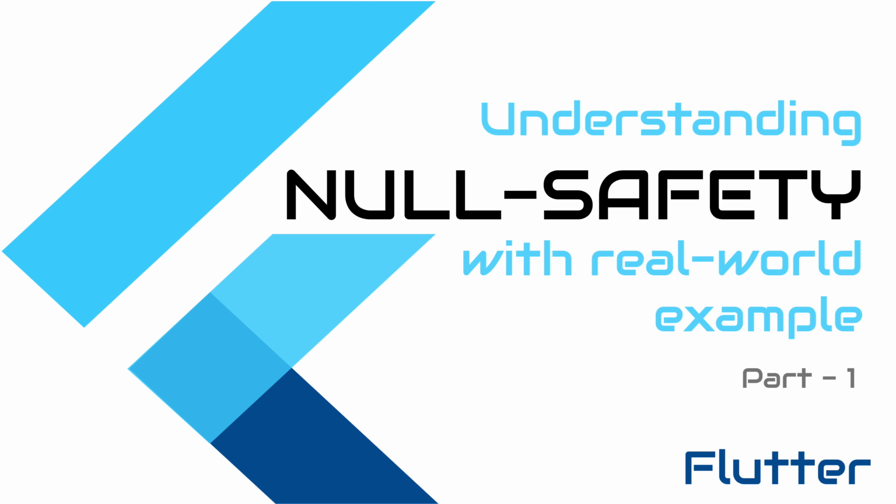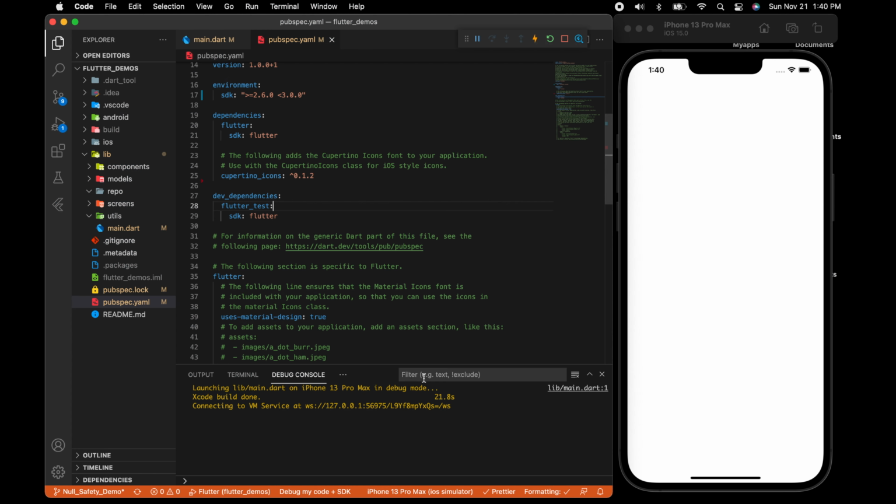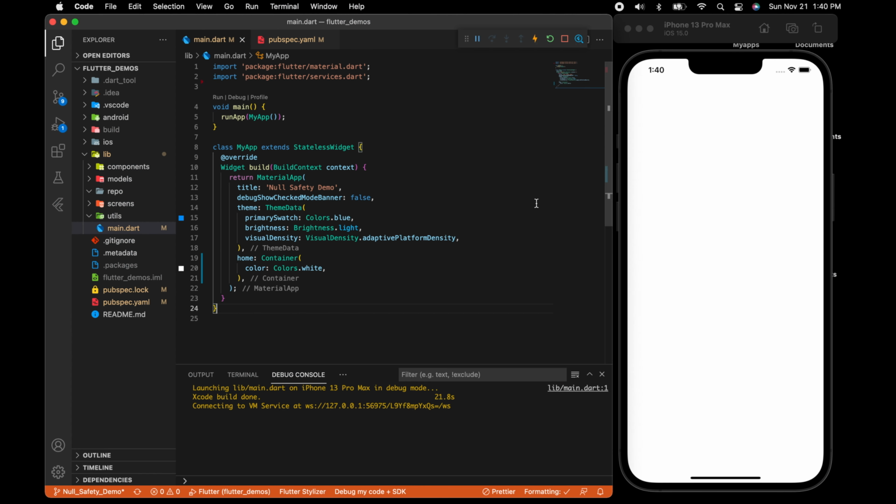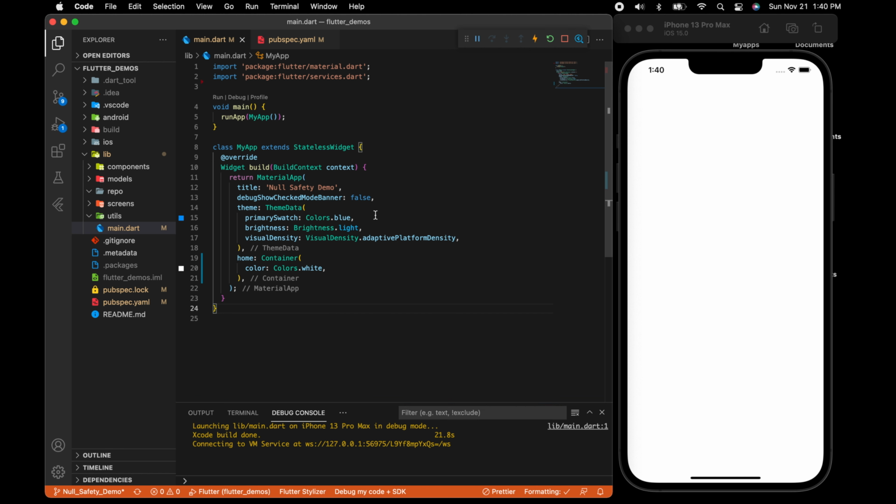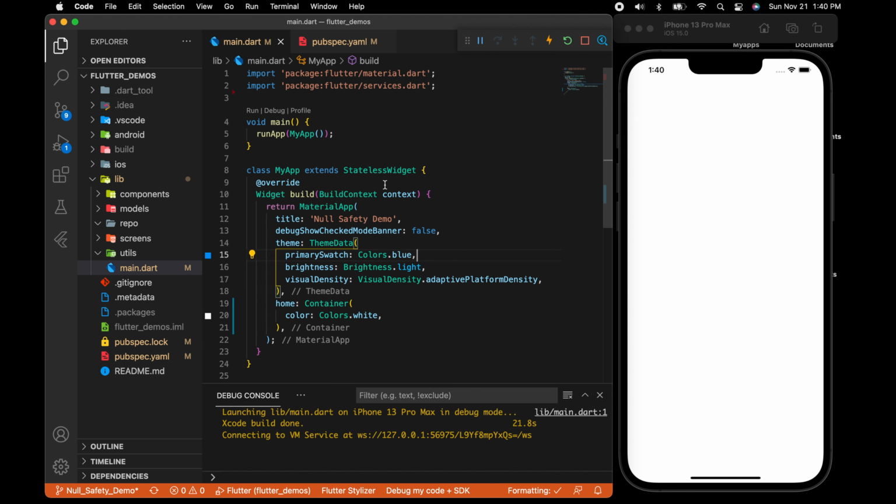Hi, welcome back. In this video, we will learn about null safety in Flutter with the help of a real-world example. So let's start. As usual, I'll be starting with an empty template with just a main.dart file, and it's having an empty container with a white background set as home. So you can see that on the right side.